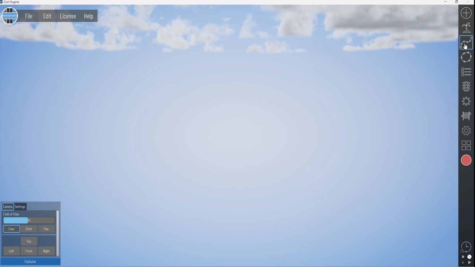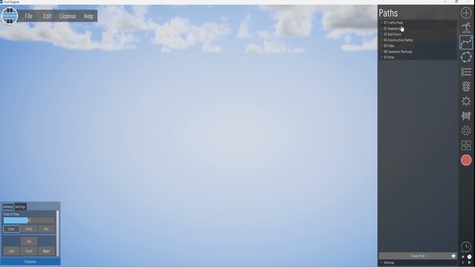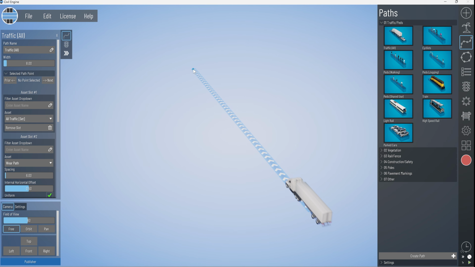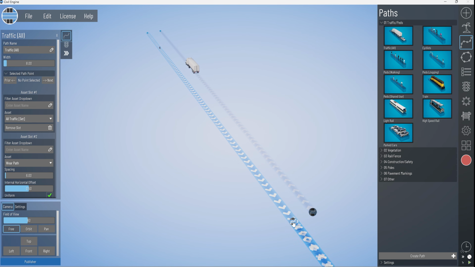All right, I've opened a blank project. I just want to show how these intersection controllers work. So let's do just a really simple intersection. So let's have a lane in each direction, kind of north, south, east, west.